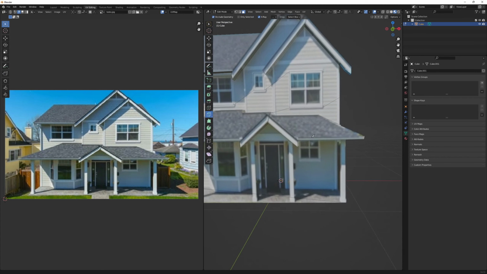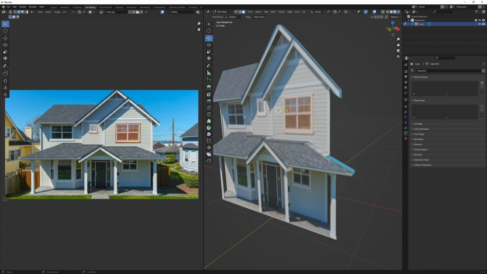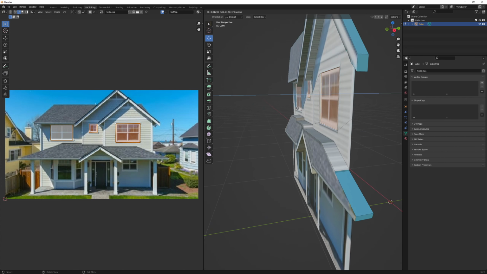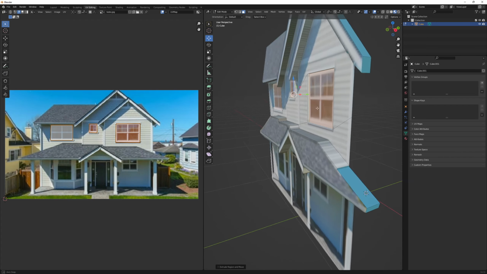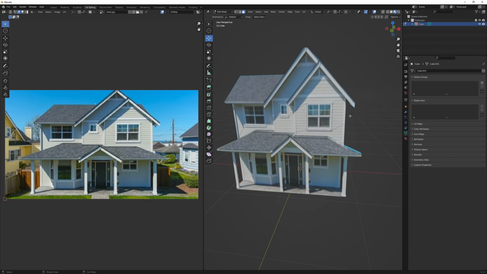Okay, so now that I've got my windows done, I'm going to go and use the move tool and select our windows, and all I'm going to do is pull them back by pressing E, and then I can pull them back in. That's going to create a natural kind of window frame. And that's quite nice. I like that a lot.